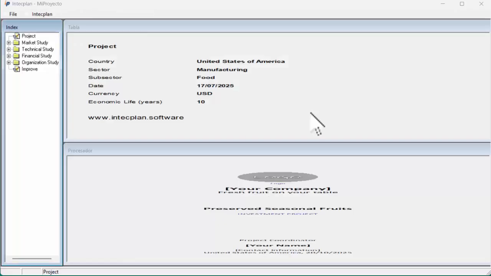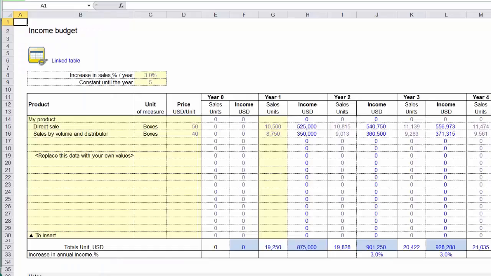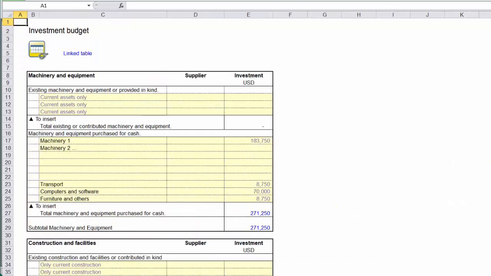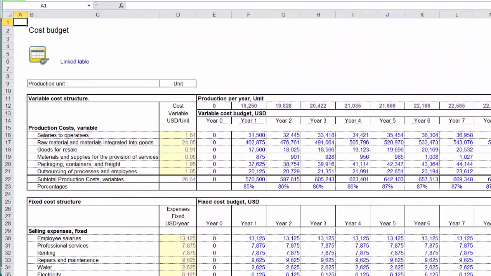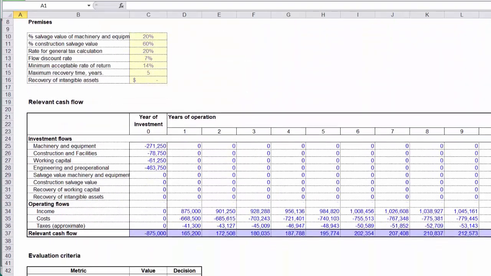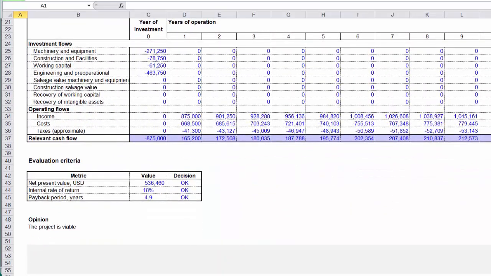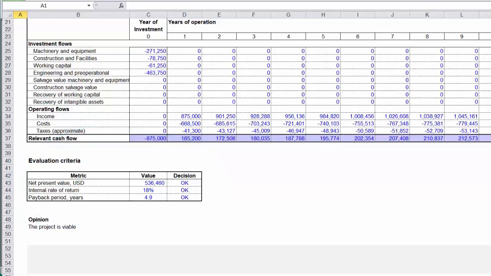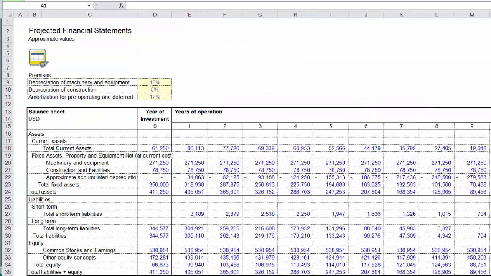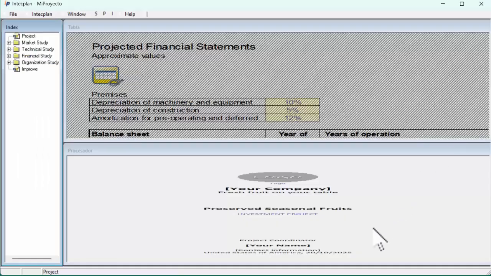The financial forecast is generated in Excel and includes revenue, investment, and expense budgets, as well as a financial evaluation with profitability metrics, net present value, internal rate of return, payback period, and projected financial statements. All figures are based on actual data from more than 200 up-to-date industry databases processed with artificial intelligence.